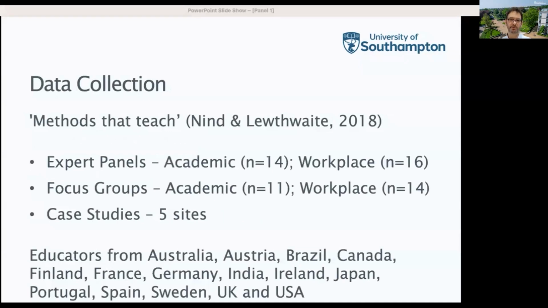And we did follow this up with two really significant sets of focus groups with further educators who were actively engaged in the teaching of training of accessibility, again in higher education and workplace settings, but where we also drew further on those themes and topics which we developed through the expert panels.